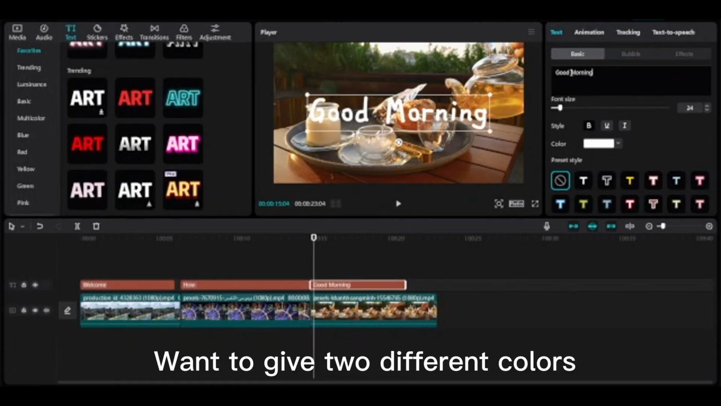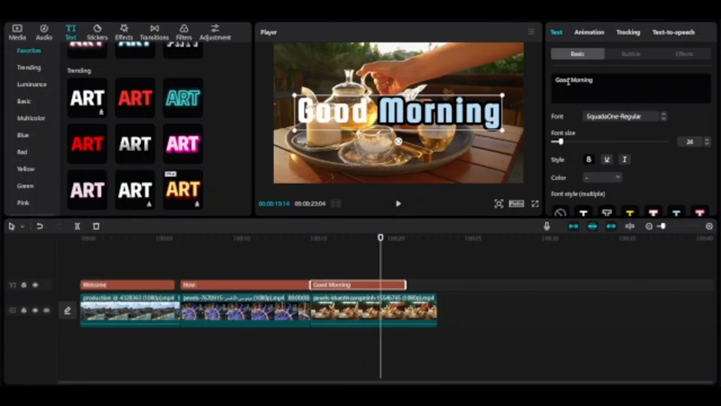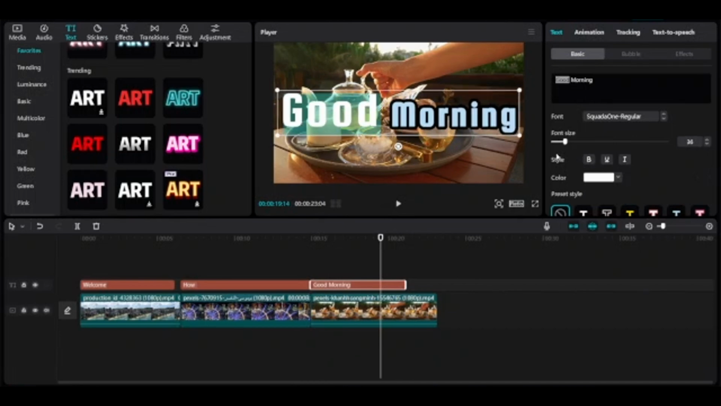Want to give different colors? Only select morning. Use preset. Select good. Increase font size. Select O and change color to red.